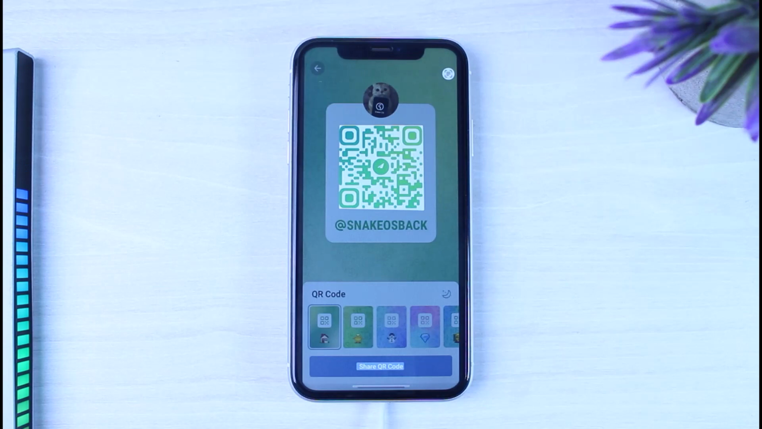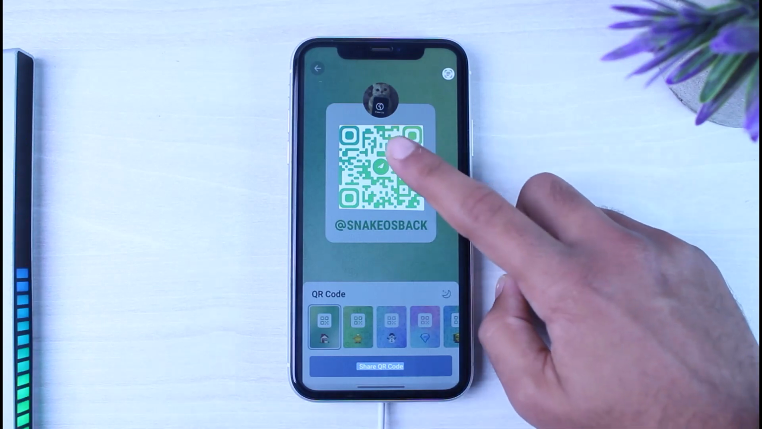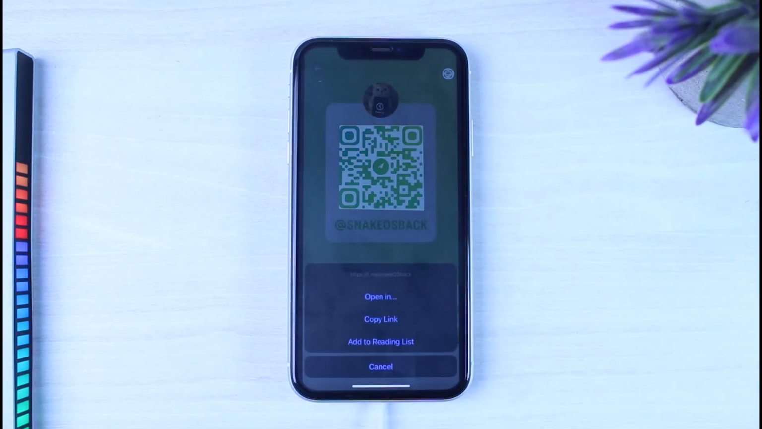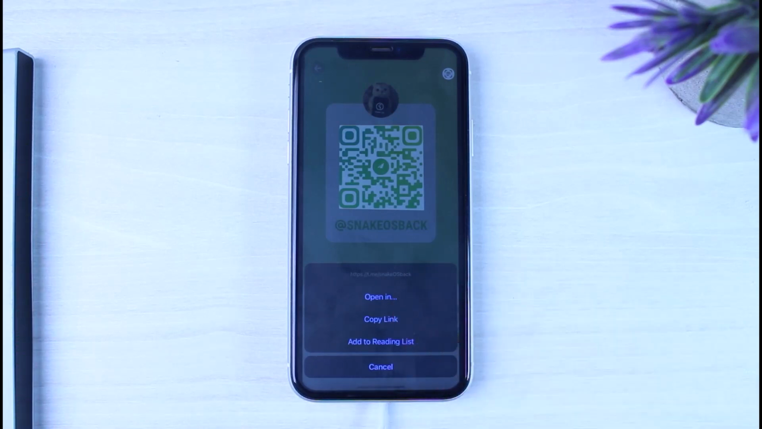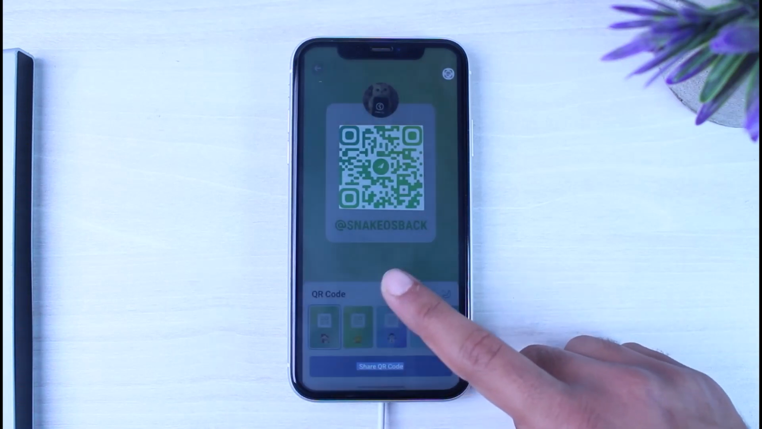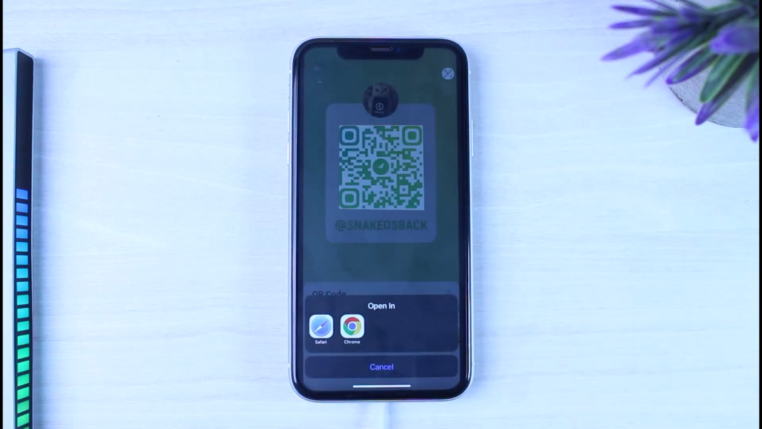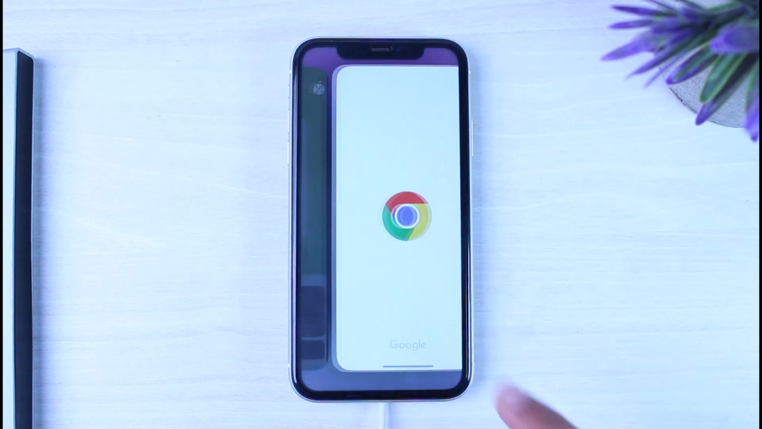And then if you have an iPhone, it'll automatically scan the QR code. So simply tap on it, and then it'll basically provide you three different options. You can either tap on the option open in, copy link, or add to reading list. So we'll simply tap on the option open in and then choose a browser of your preference. For now, I'll simply choose Chrome.